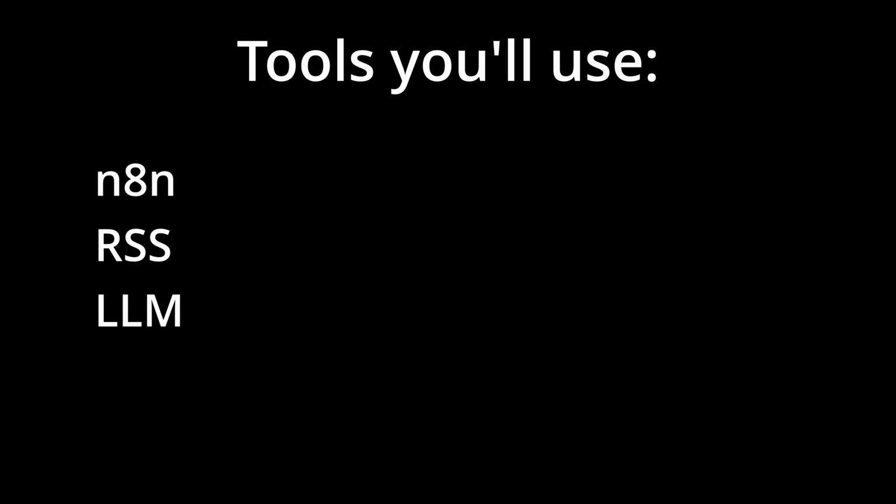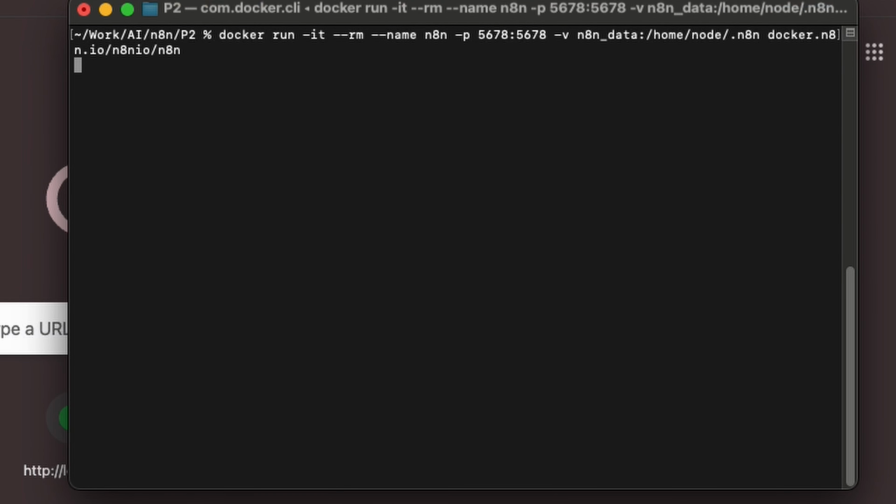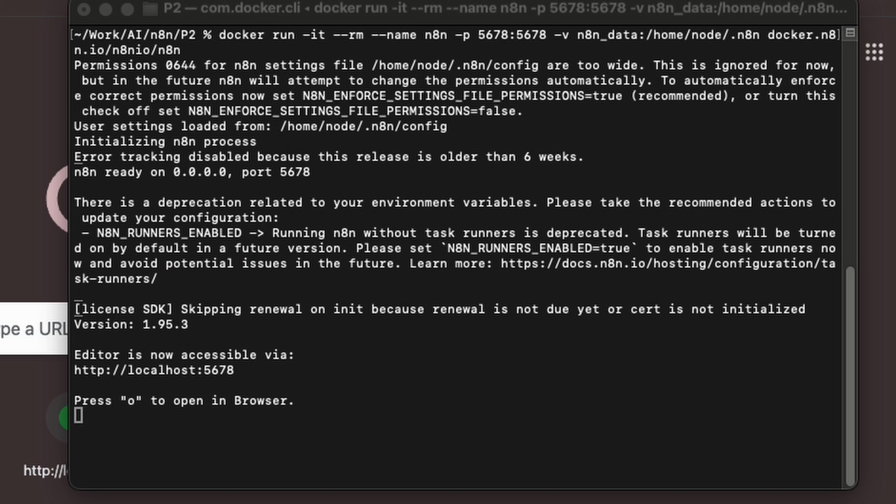Tools you'll use: n8n, your no-code automation engine; RSS, to gather live news from TechCrunch, Hacker News, etc.; LLM, to summarize it in human-friendly language; Gmail, to deliver a beautiful daily digest. You can use the n8n cloud version, or you can self-host it. I am running n8n locally in Docker.